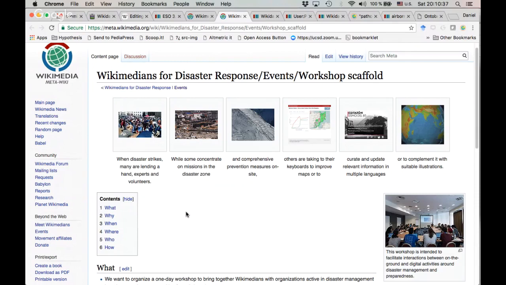This is people who are responding on the ground, people who are working on legal aspects, people who are working on infrastructure aspects, people who are doing modeling, all these kinds of things, and they exist in many different organizations like the Red Cross and the World Health Organization and Médecins Sans Frontières and so on. And the Wikimedia community also does all of this in its own way.